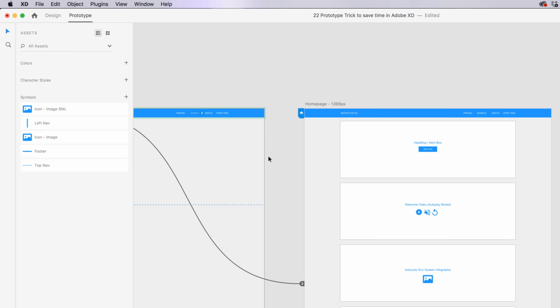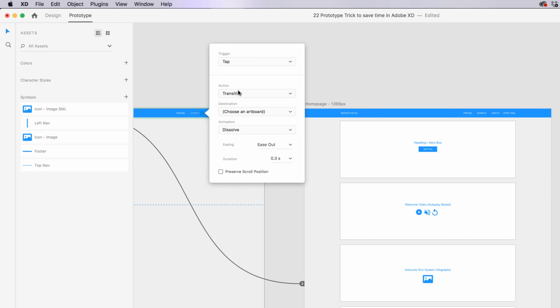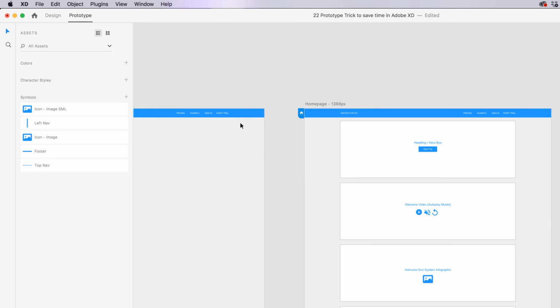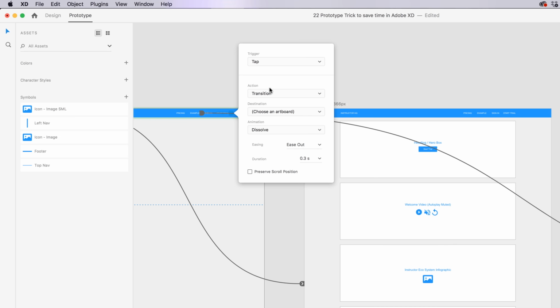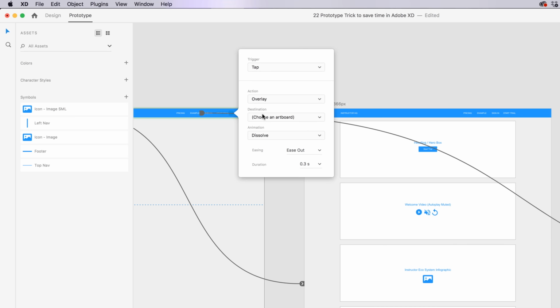It's too far away, so I'm just going to use a little arrow. When it's clicked, transition to dashboard. Cool. And start trial is definitely something that already works. So when that's clicked, it's going to transition. It's actually going to do the overlay to start trial. It's landed in the right position.